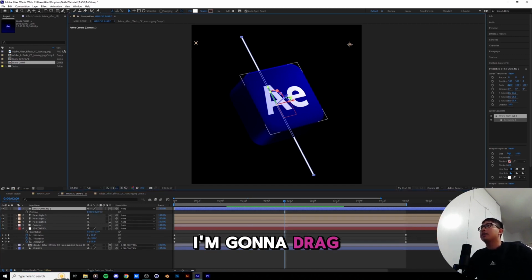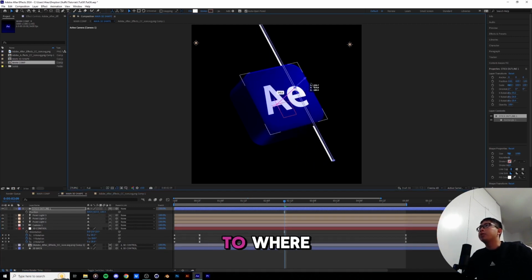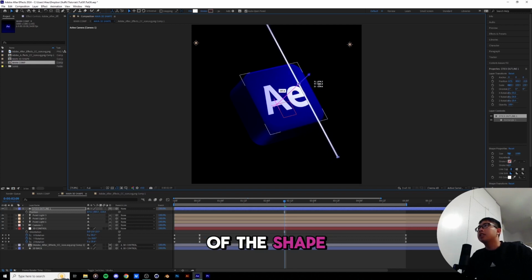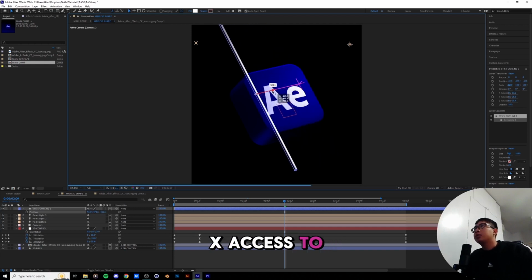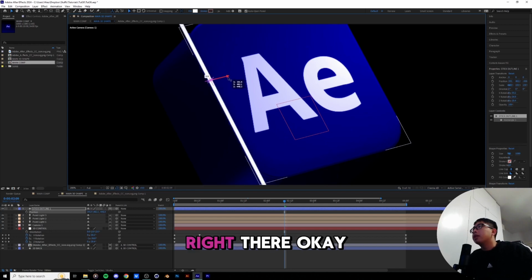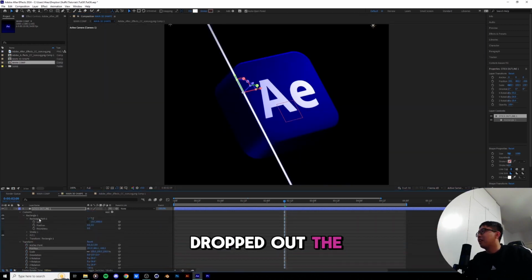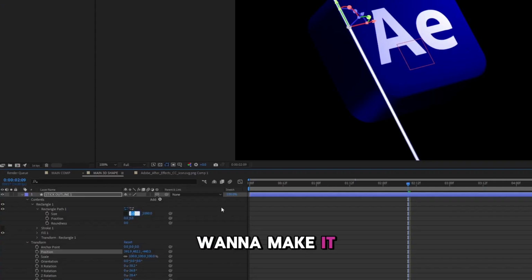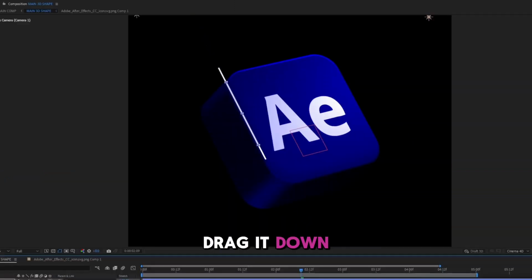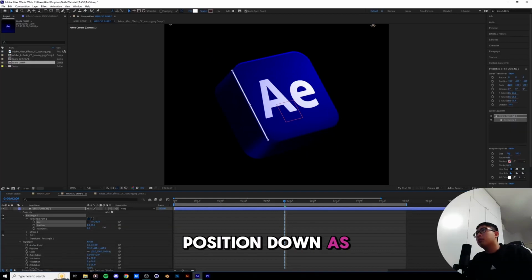I'm going to drag this stick upwards to where it can get outside of the bounds of the shape, should be right there. And then I'm going to drag the x-axis to the edge of this shape, it should be right there. Okay, drop down the rectangle path. I'm going to make it a little bit thinner, maybe half of this value, and drag it down from the middle like that. Maybe drag the position down as well.